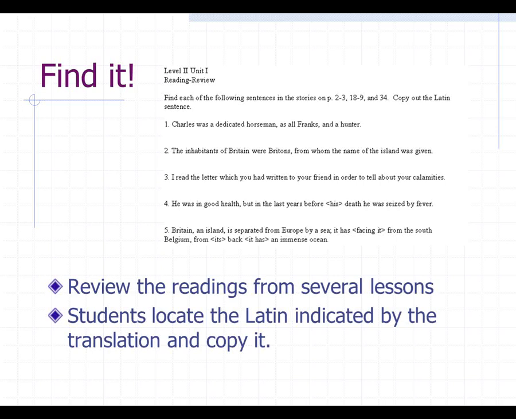So on the slide here, you can see a Find It set from Unit 1 of the second yearbook, which is pages 2 and 3, 18 and 19, and 34. And again, that file is on the Teachers Lounge website. And this Find It activity has only translations in it, but I've done Find It activities where we've just finished studying participles, so you need to find 3 present participles, or finding examples of different case uses, or whatever. They have to locate these different things and show them to you. Okay.